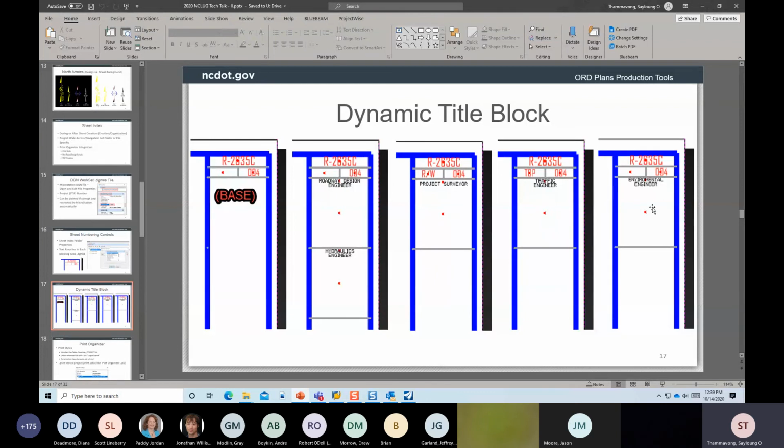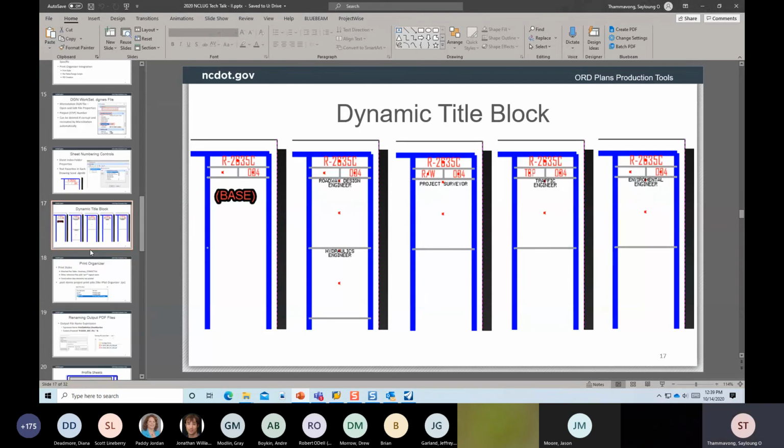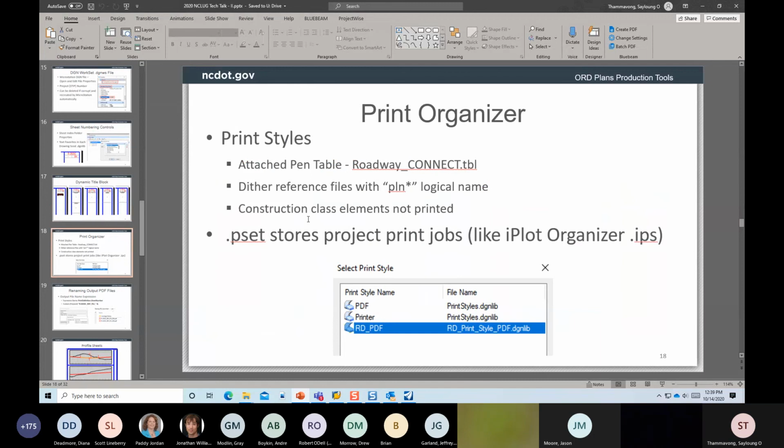And all this is possible with what we mentioned about the importance of work sets. So all this hinges on the use of our work set. If we use it properly, we can do this. We can do dynamic title blocking. If we don't, all of this is not possible. Okay. Print organizer, we went through that.